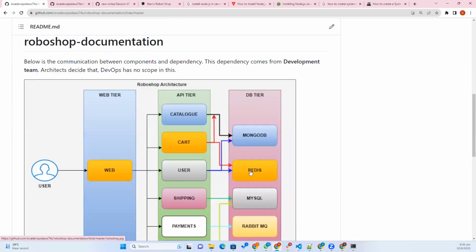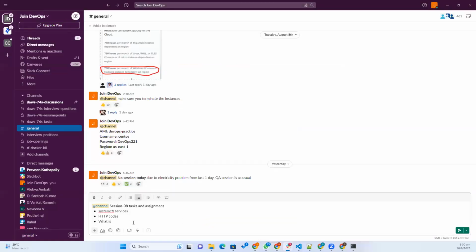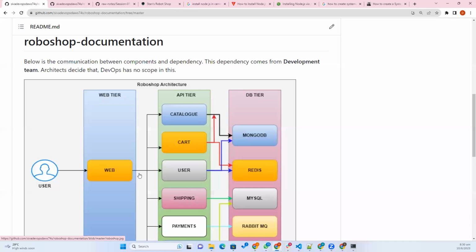So tomorrow we will discuss what is this Redis and cache. Just take this also as an assignment. So what is cache? Tomorrow anyhow I'll explain, but if you read, then you will be good again.